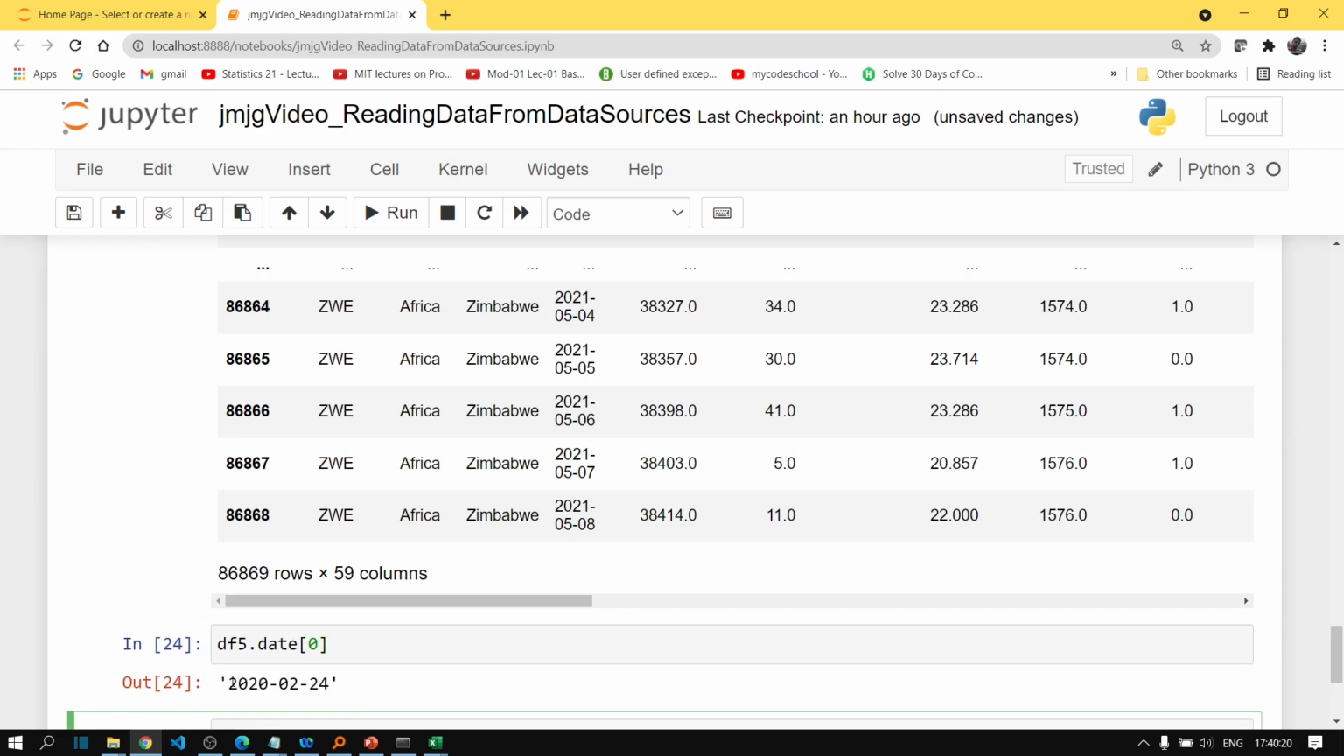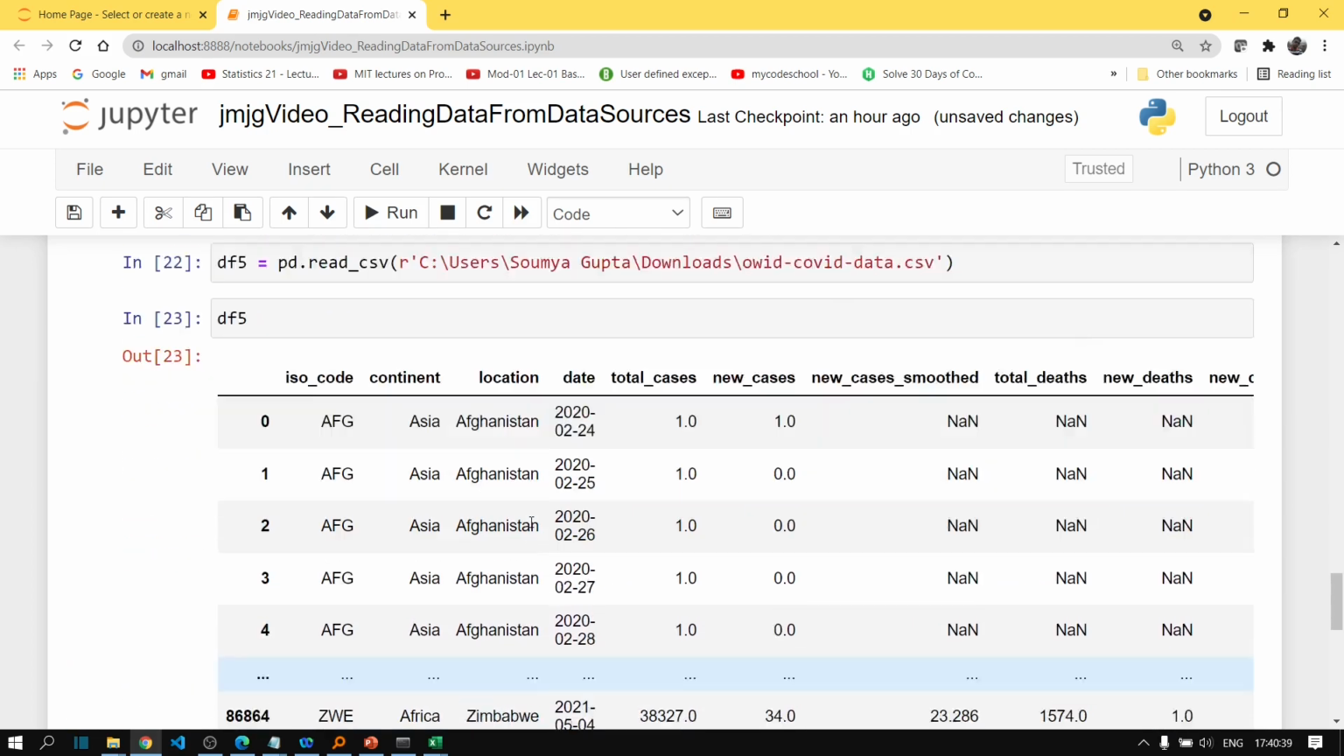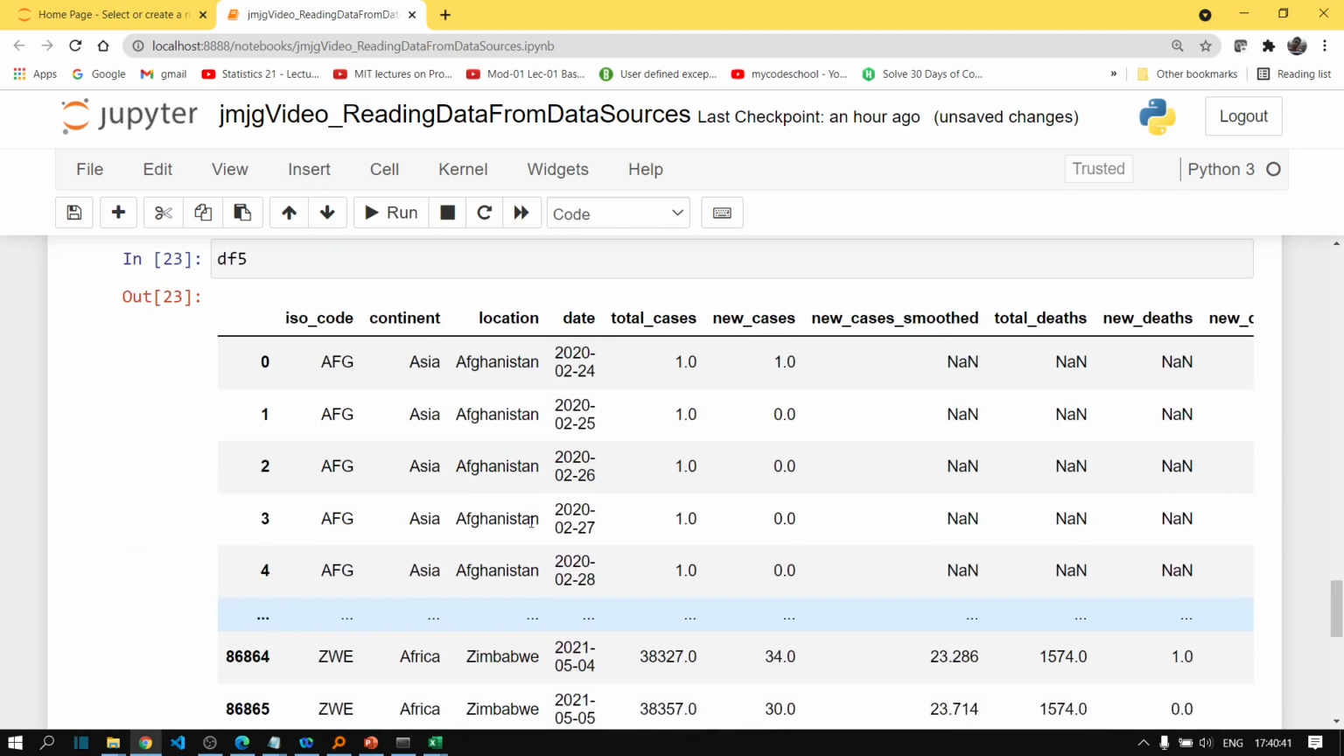Okay, now from this you can understand that as it is enclosed in single quotes, it is actually stored as a string. You can verify that by typing type. Let's run it, and it's a string. But let's say we want to convert it to timestamp.